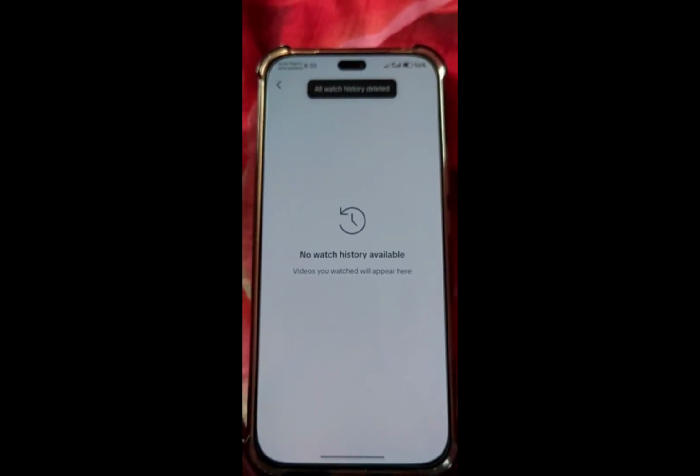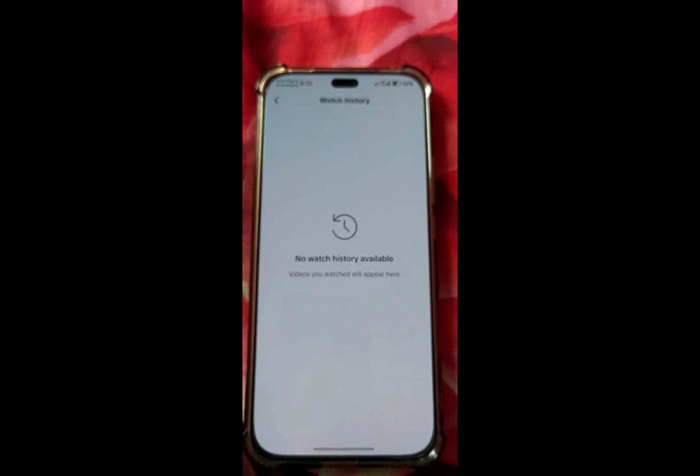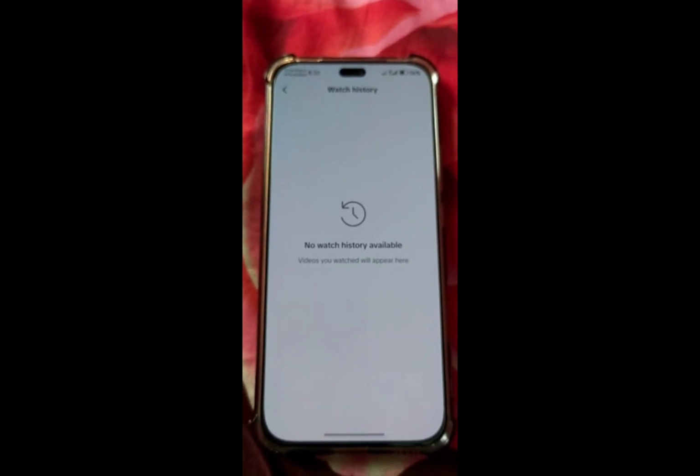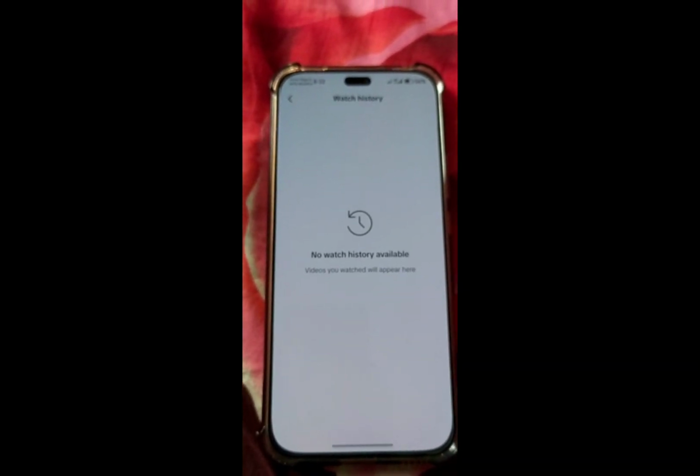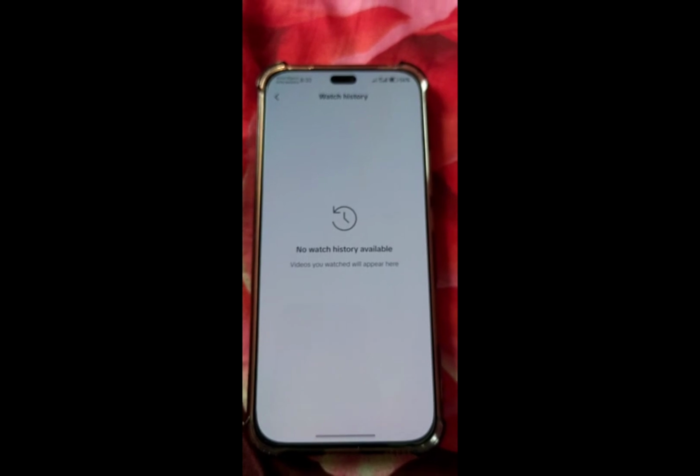Now you are done. The reason for doing this is to clear your TikTok memory and delete all these activities you've been going through on your TikTok.